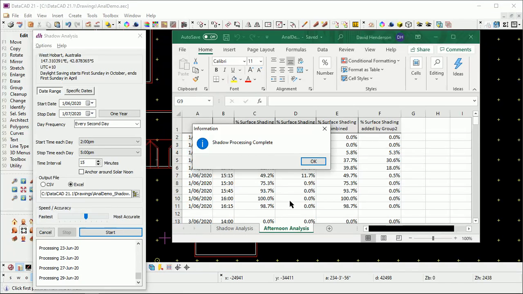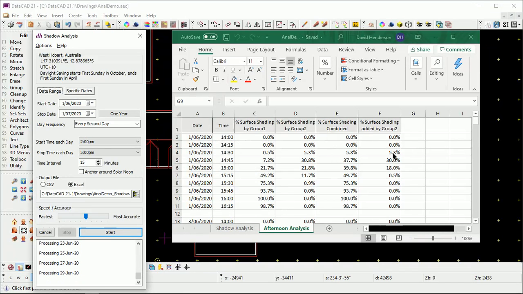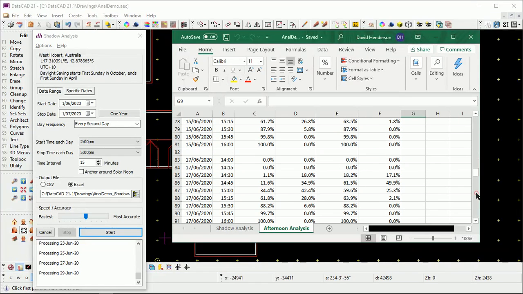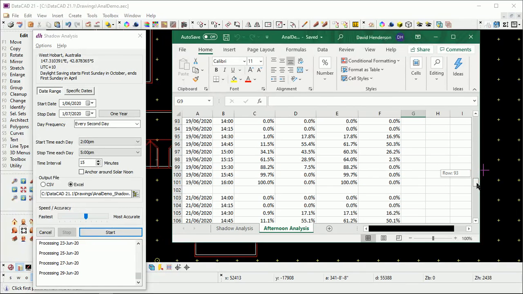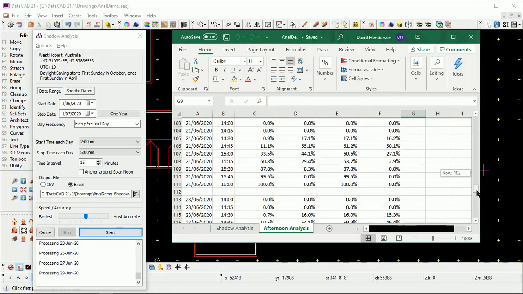The resulting sheet has the same layout as previously, but with the data showing the new date and time increments. You can examine the data or analyse it using Excel's formulas and tools. It's no surprise to find that the maximum shading occurs around about the 21st of June.